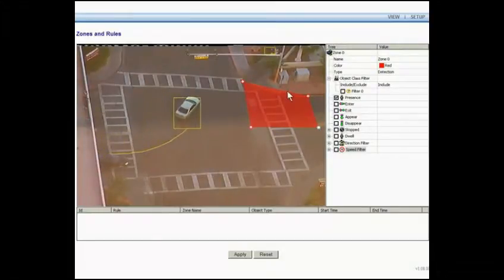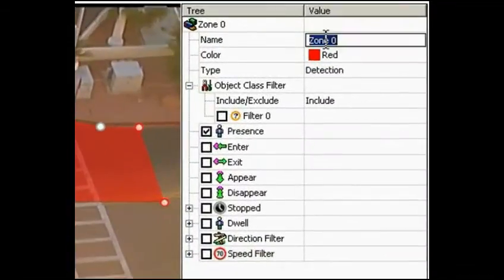Let's add some nodes on the edges to make the shape look more accurate. Nodes are added by double-clicking on the polygon edge. Let's give this zone a name. Let's call it Red Zone.